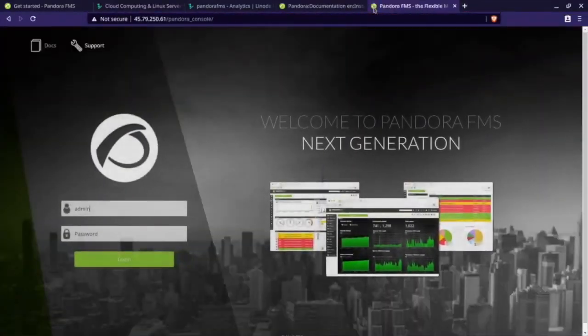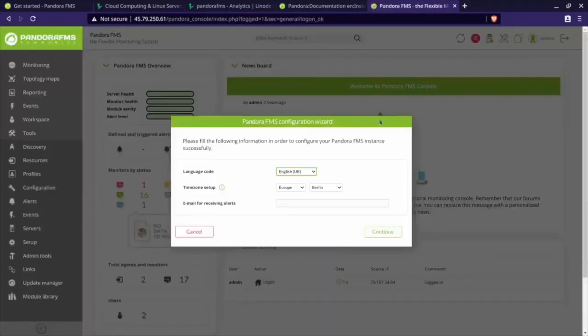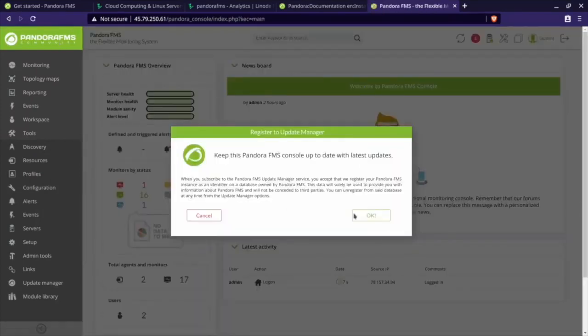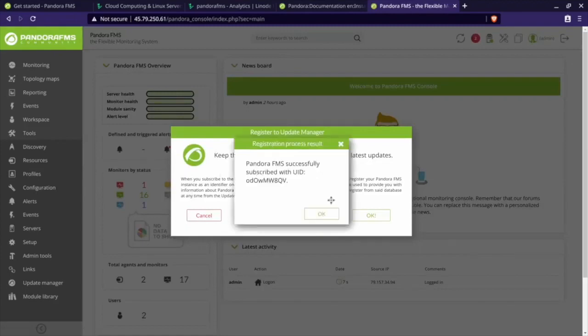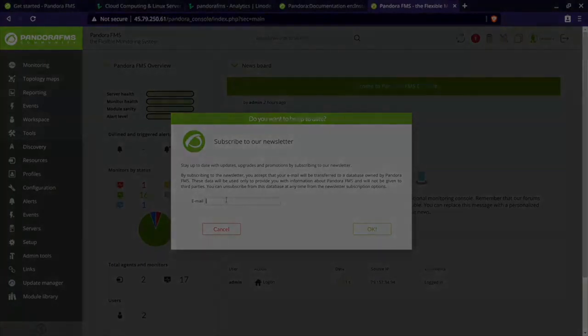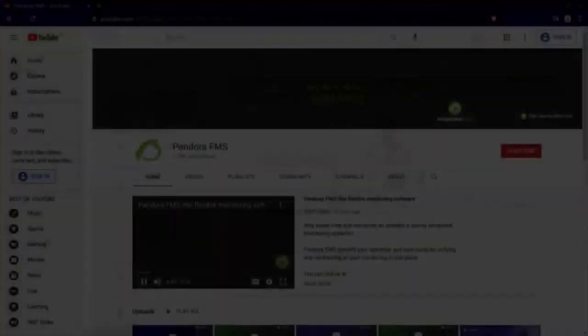We just have to go to the URL indicated by the installer itself, which is basically the IP of the server /pandora_console, and log in with the credentials admin, pandora. As we can see, we have our environment ready in just 5 minutes. You only need to sign up to receive the newsletters, optional but recommended, some information about the environment, and you can start using the tool and deploy monitoring.